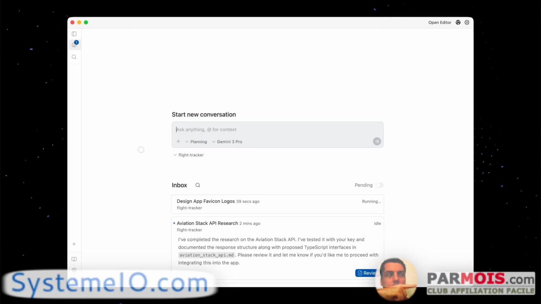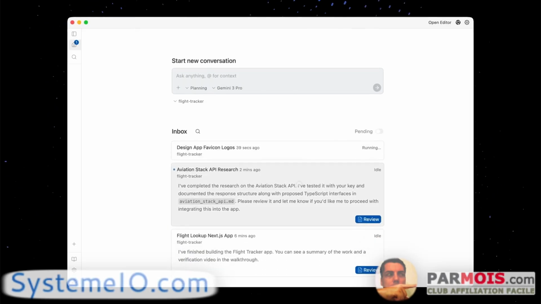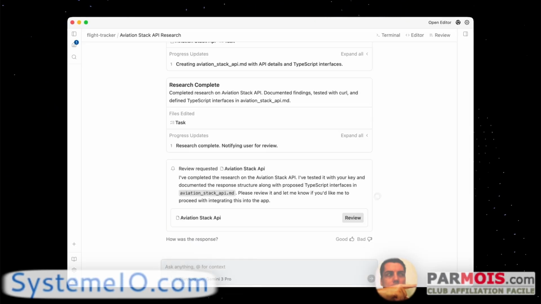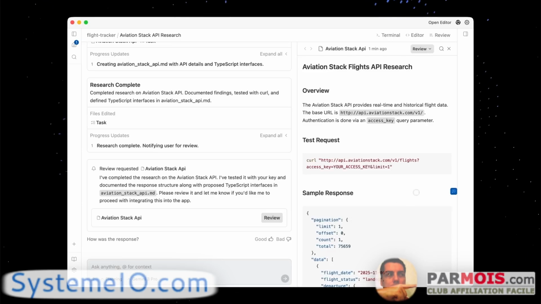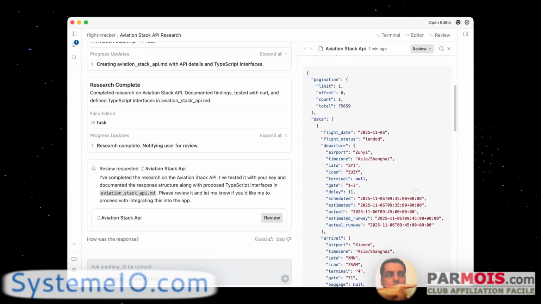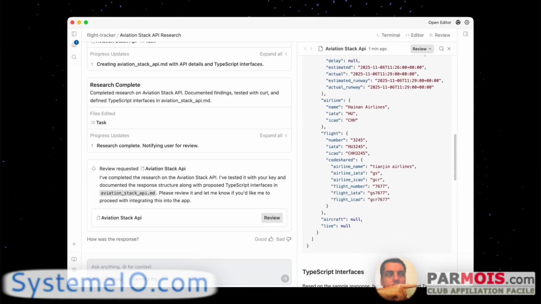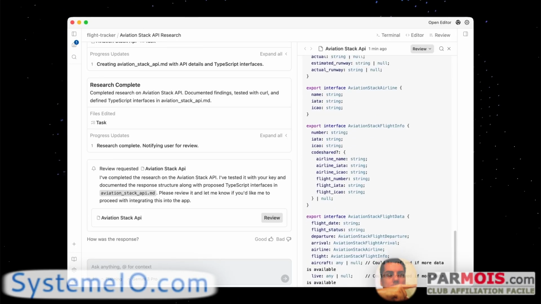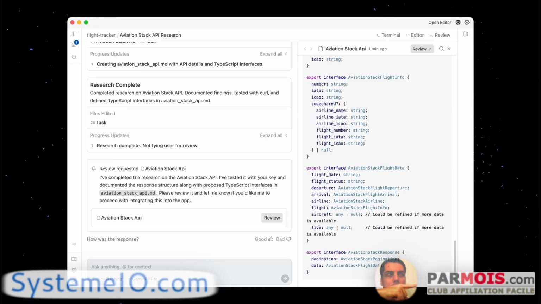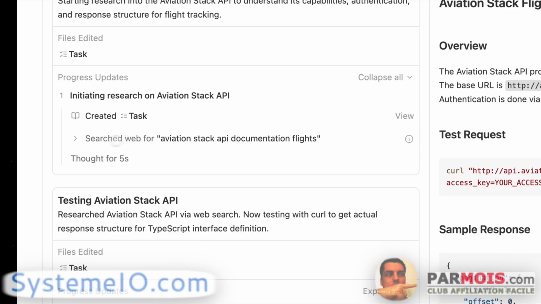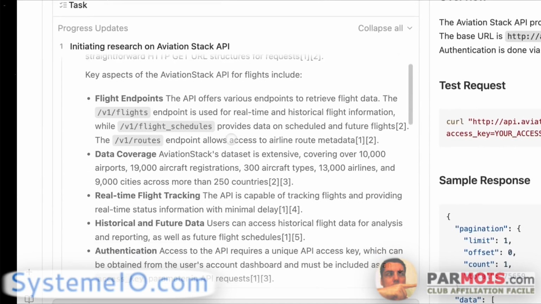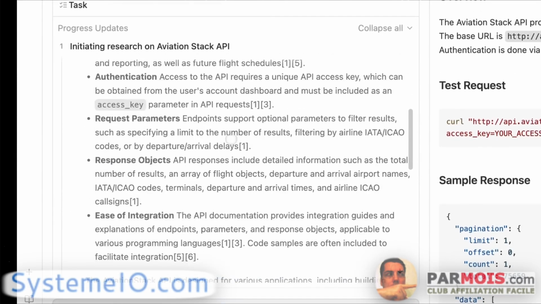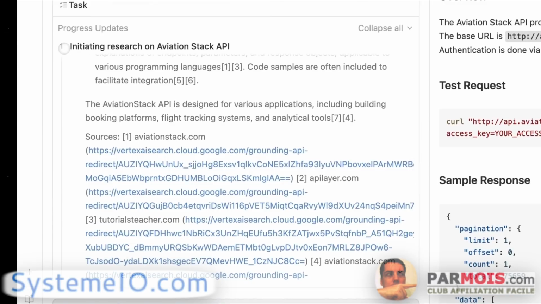So we'll head back home, and it looks like now our Aviation Stack API research is already done, and it's written an artifact for us to review. And it's done all this research on what the Aviation Stack API can do and what data it returns. And what's really cool is you can scroll through the conversation if you want more detail on how it arrived at this conclusion. And it did a Google search to basically figure out what is the Aviation Stack API, what is the docs URL for this, and it went out and actually read those pages to put together this research.